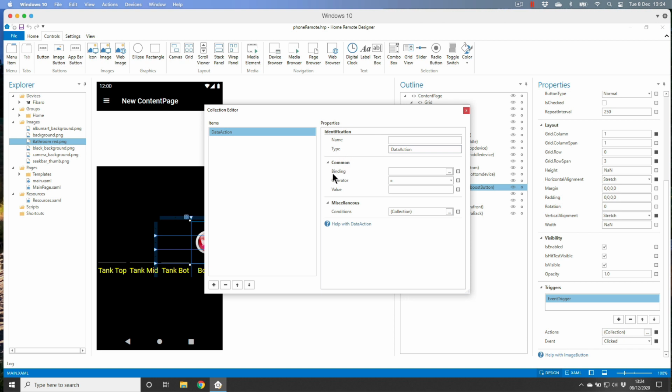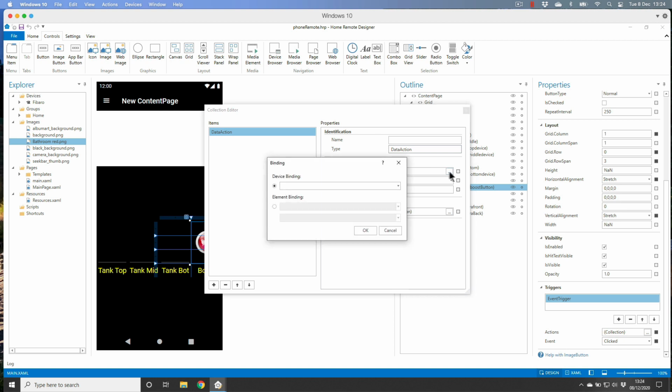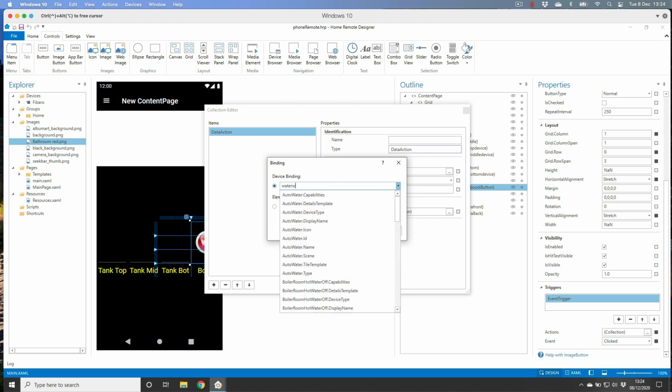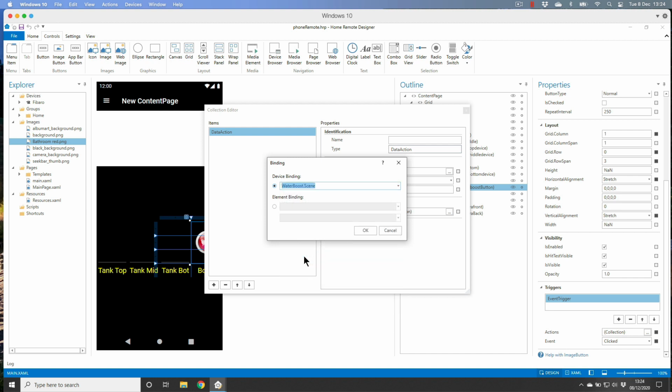And the binding, this is now where we link it to our water boost scene that we've already got in our home centers. So we'll click on this icon here, the ellipse, and we are binding it to a device, and I'm going to start typing in water boost, and it's the scene I want to run. So it's a waterboost.scene. The good thing is none of these have got spaces in it, so you can just pretty much type and it will shorten the list. You can type it by room name, item name, scene name.